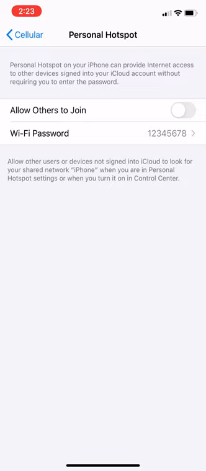So let's say you have a laptop and you are at a cabin in the woods and you have your phone with you, but let's say that the cabin has horrible Wi-Fi, or let's just say it doesn't have Wi-Fi at all. But let's say you have good cell signal where you're at. You can turn on personal hotspot, and then when you search for Wi-Fi networks on your laptop at the cabin, it will say the name of your iPhone.